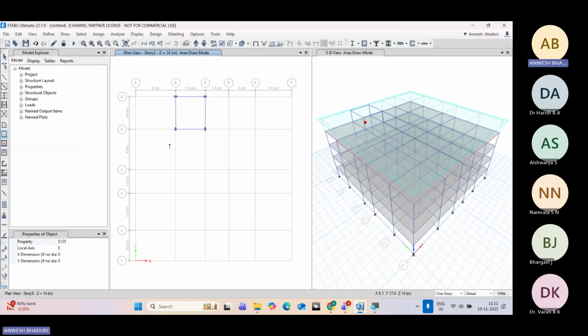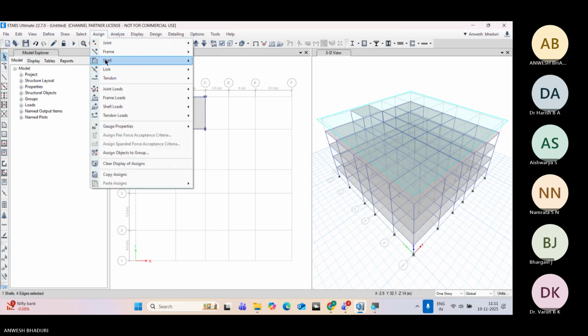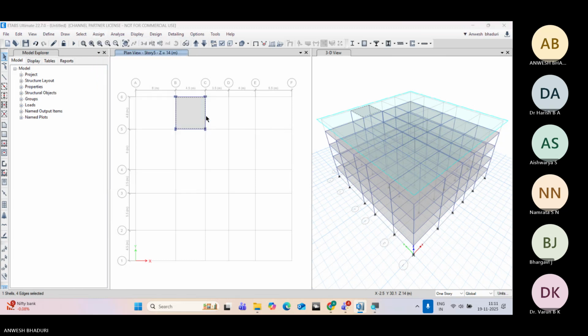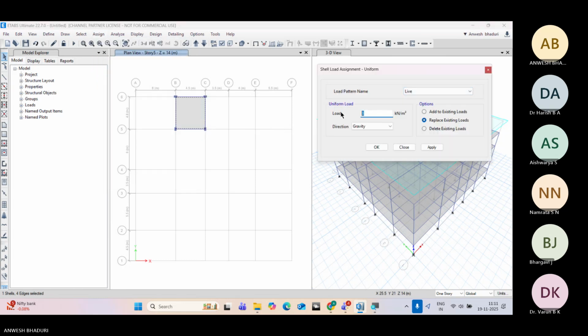Now for the Mumpty region, we can have another slab. And for the superimposed, we can keep it as 1.5.